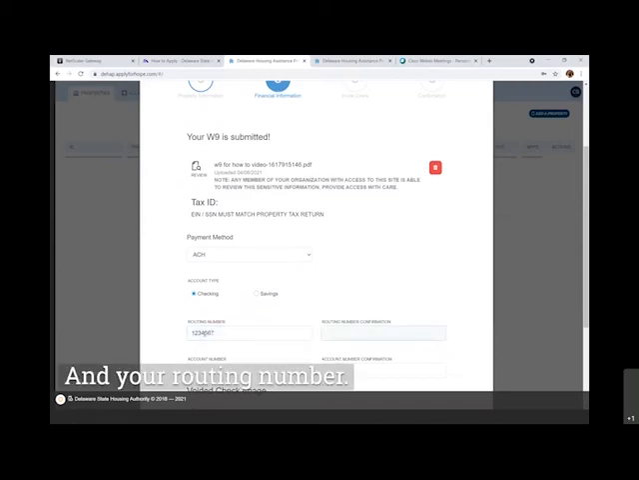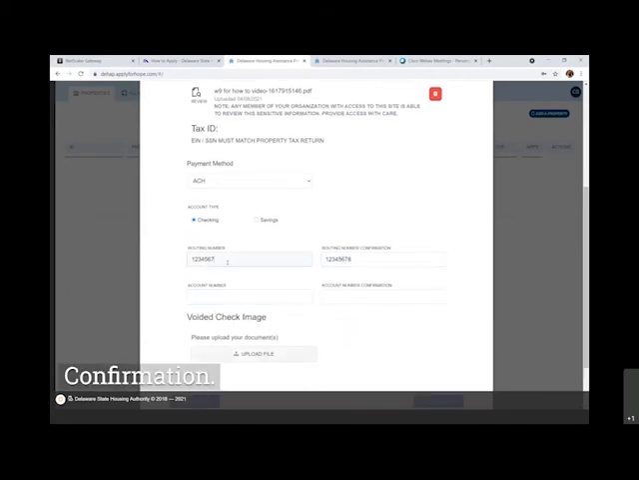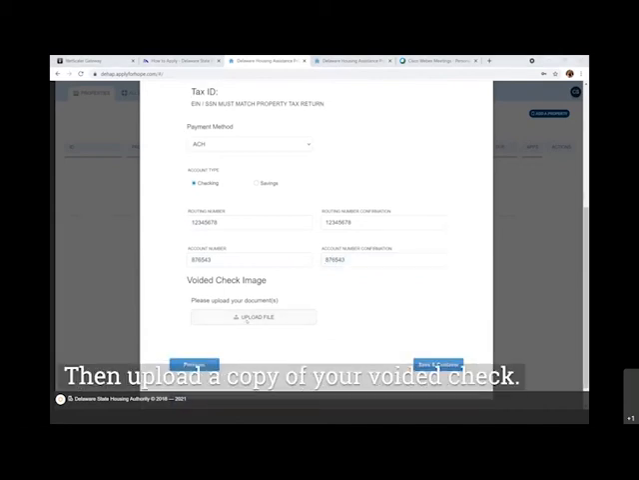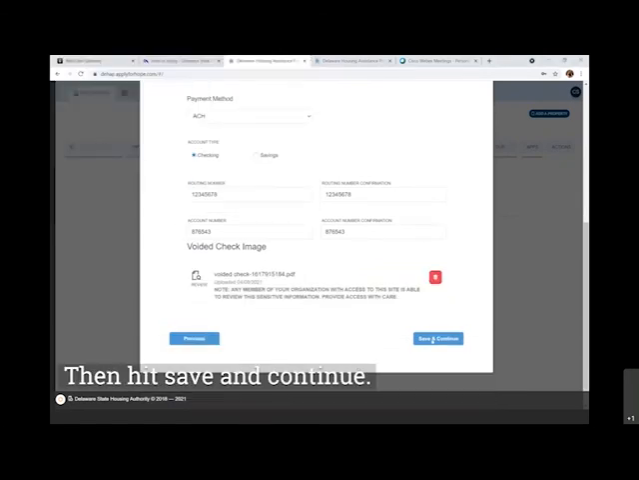And your routing number. Confirmation, oh, missed a number. Then put in your account number. And then upload a copy of your voided check. And then hit save and continue.